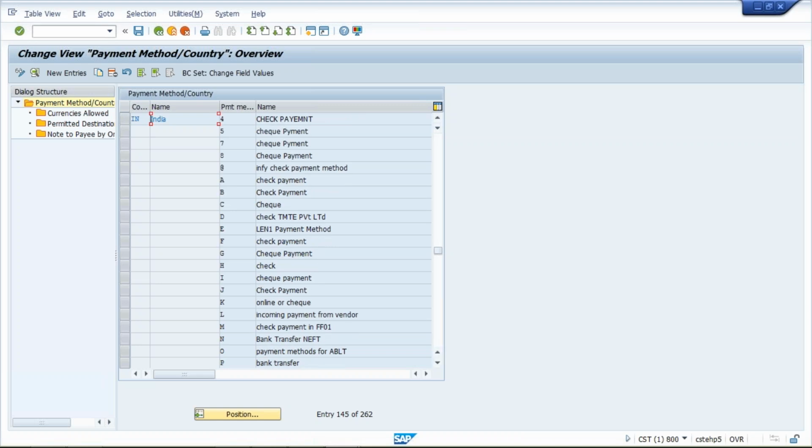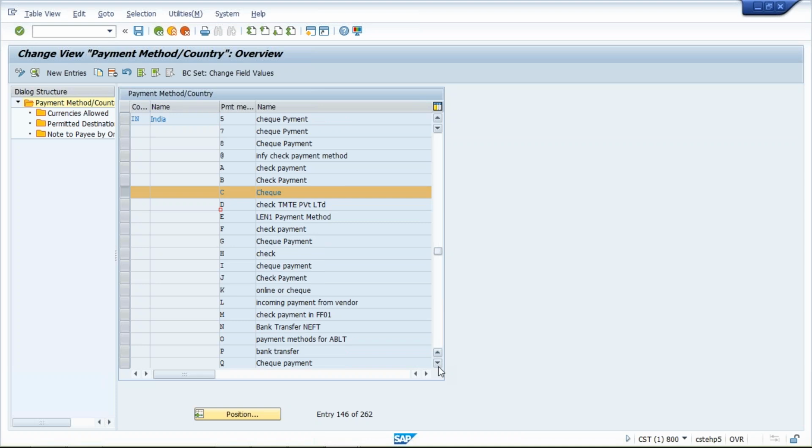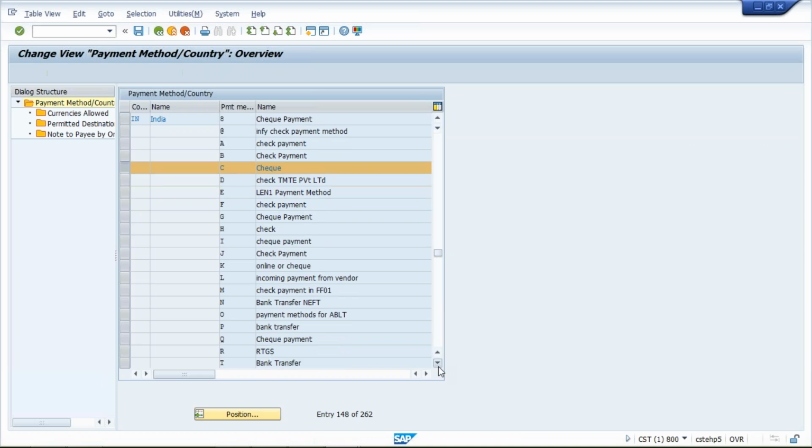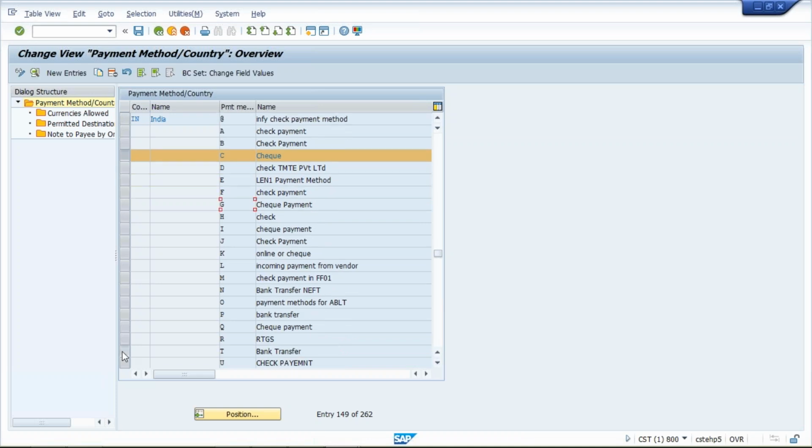That payment method I'll let you know. The first one is C, and the second one is T, online bank transfer. These two payment methods SAP has given, that is the standard payment method. If you want to use this, you can use it, or else simply we can copy and create our own, like what these people have created.